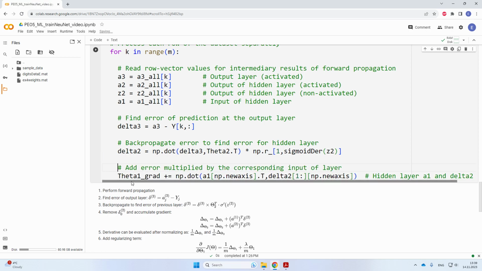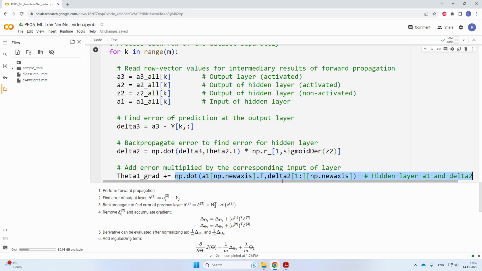Yes, so as you can see, theta 1 gradient adds to itself and is set to equal the matrix multiplication between A1 and delta 2. The delta 2 starts addressing from 1. This is where we actually remove this delta 0. Yes, we do not take delta 2 at 0, we skip it. And this is a row vector. Now, what we do here is we do new axis. Yes, this command actually converts this into a matrix.